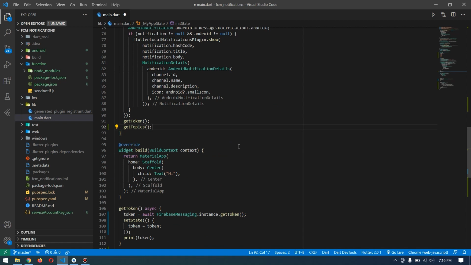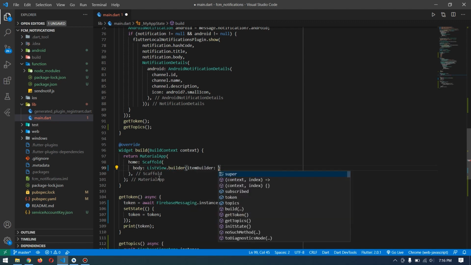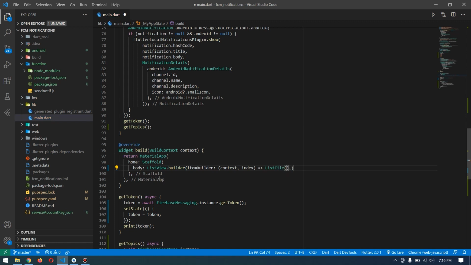Alright, so we don't have anything else remaining, just building a list view and adding the data inside that, and we're good to go. So here I will remove the center overall and use the ListView.builder. In the itemBuilder I will press Control space and use this one. I will make each item a ListTile and I will pass topics of index.